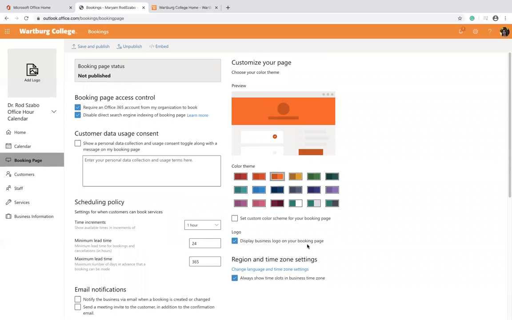You can display the business logo. I like that because it shows that it is from WordWork on the top. You can also select it so that it shows the region and time zone setting. I like to keep that on. And I'm going to go ahead and save and publish.